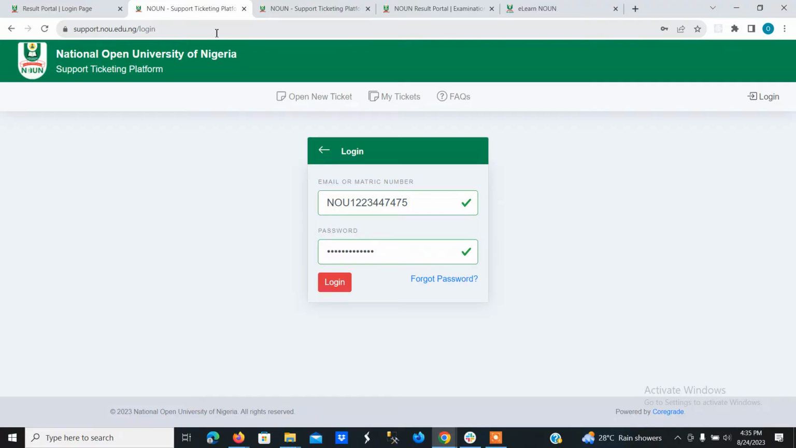Once you visit this portal, support.nou.edu.ng, you click on login, you put your matric number and password, or you put your matric number, which is the email, and the password. You will log in. I already told you in the previous video how to retrieve your password. If you want to reset your password, look out for the other video and check it out there. So the first thing you need to do, you click on login, you log in. Once you click on login, it's going to take you to your support portal immediately.